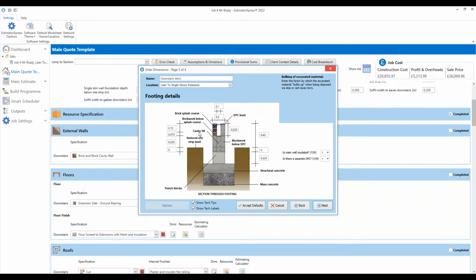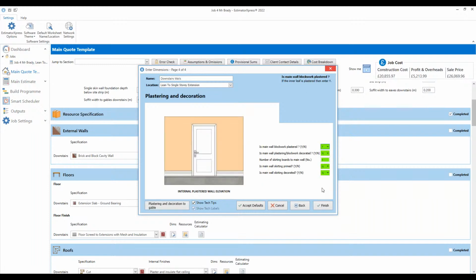And then the next page is going to be the footing. So this is obviously your trench you've dug, and then this is the wall that's going into the trench really. It's obviously insulating, doing a separate damp proof course.